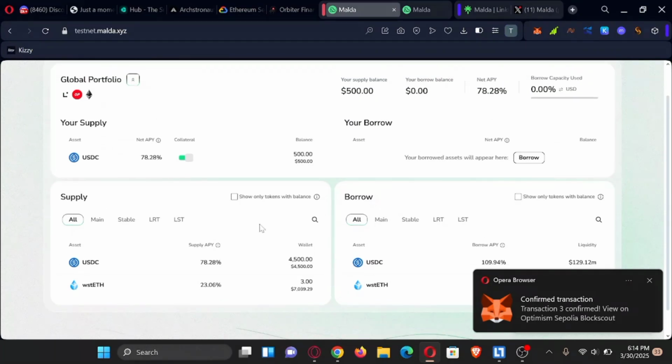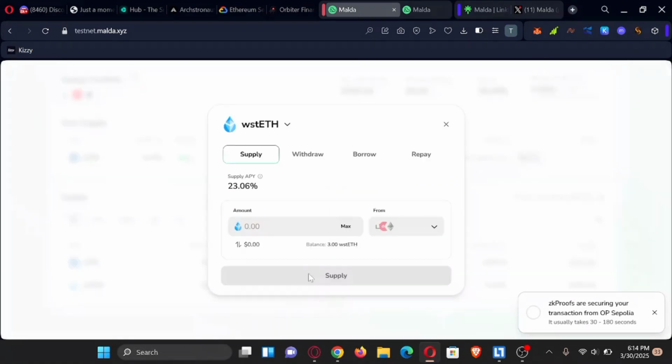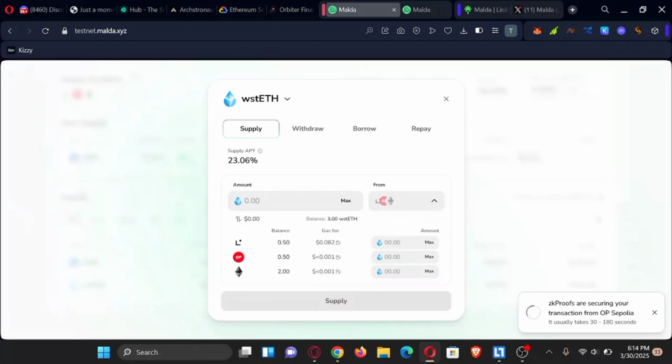So now we are done with supplying for all the chains. The next thing we're going to do is supply WETH. You're going to supply for it just the same way we did for the USDC. You're going to supply for all the chains as well, but I'll just do one chain now. You do the same for the other chains as well.